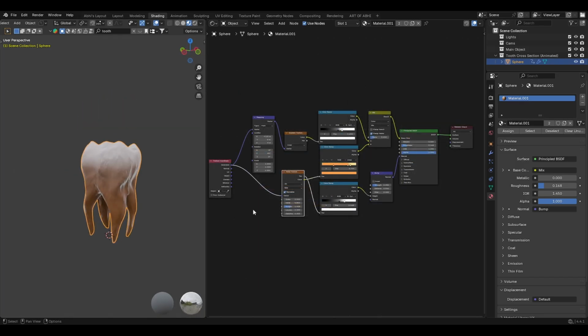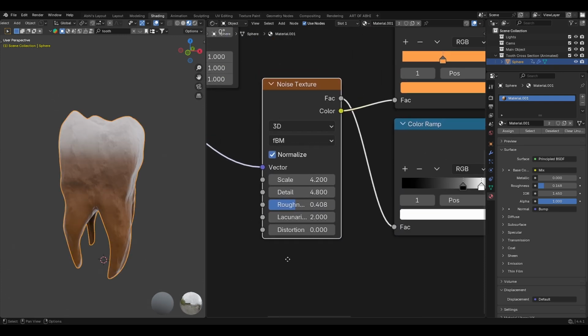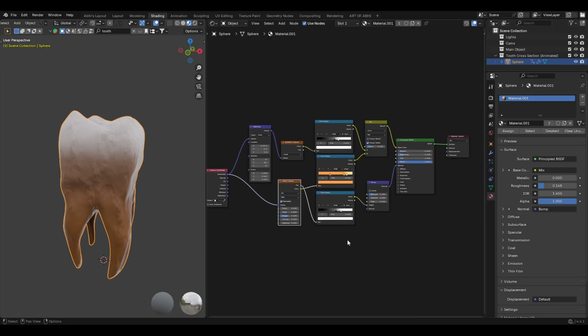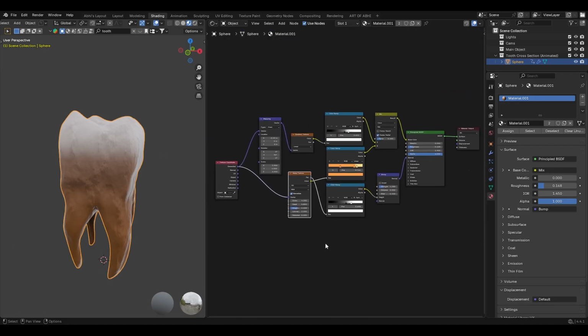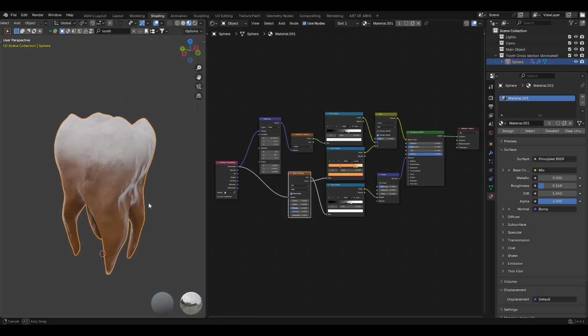Now back to the noise texture and adjust the values. I will set the scale to 4.2, detail value to 4.8 and roughness to around 0.4. Now my dirty tooth object shader is ready. Also, if you guys have a better solution on this, let me know your suggestion in the comment section. But for now, this is what I came up with.